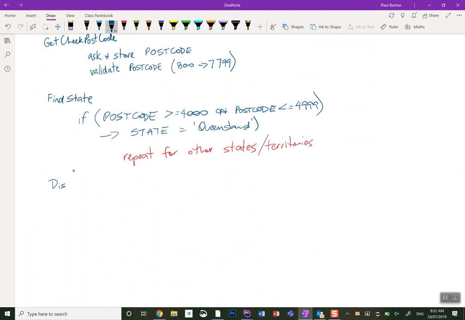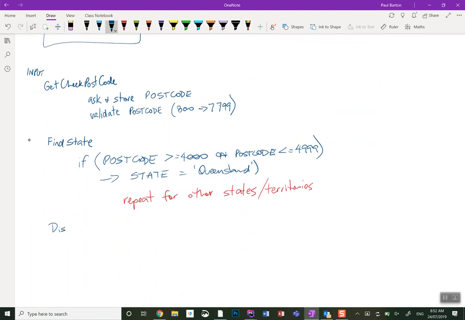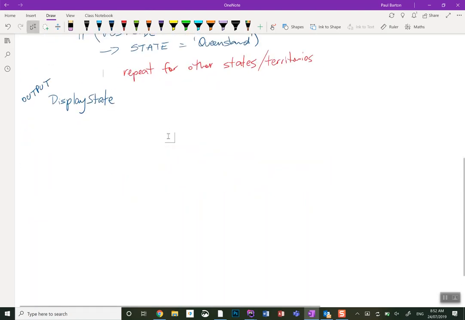Righto, last bit, we've got to do our output. So I forgot to do that. So here's our process bit. Here's our output bit. So we're going to display state. What do we need to do in display state? I'm going to have to display the HTML.